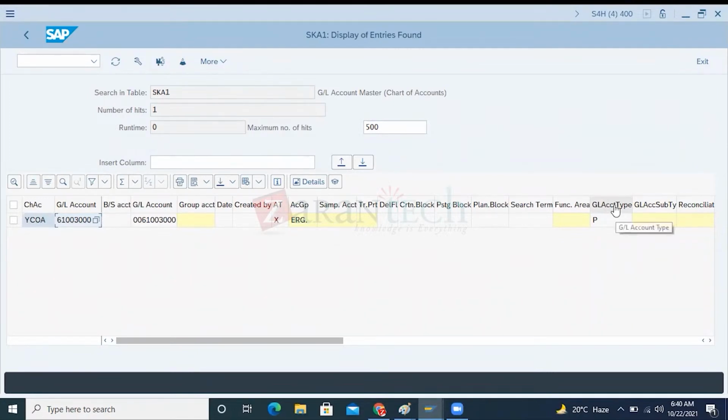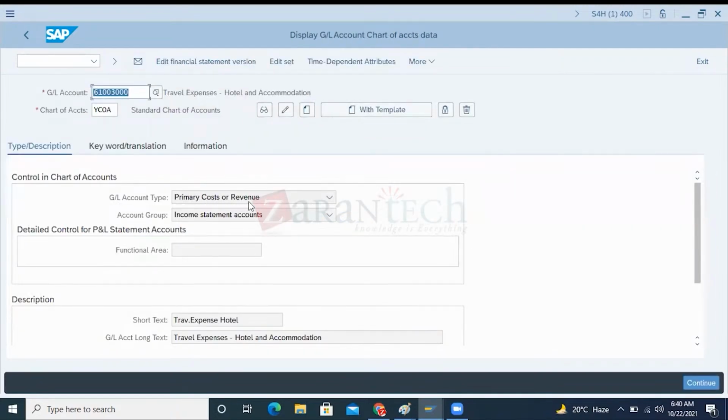And what type of GL account? It is called a P. P is nothing but primary. See, it is a P&L account, and the GL account type is a P. P is nothing but, here you can see, it is going to be called a primary cost element.